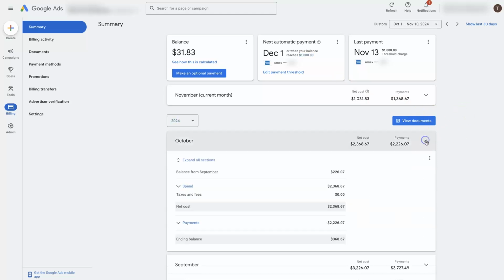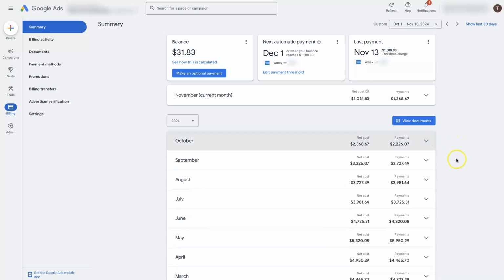And then same thing for the previous months. If you click these drop downs, you're going to be able to see there was a balance from September, and then there was net costs and what we ended up paying, etc., etc. So it's going to work basically the same for all the rest of these months. So that is the Google Ads billing summary.